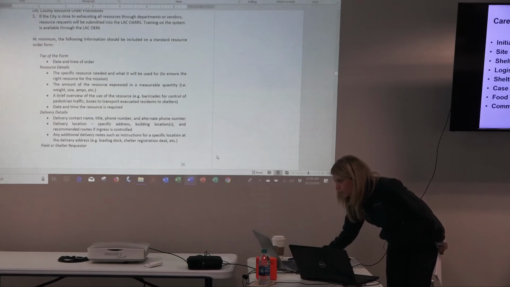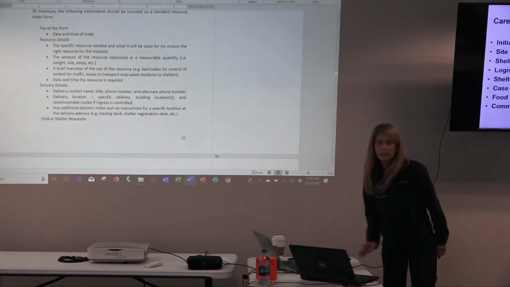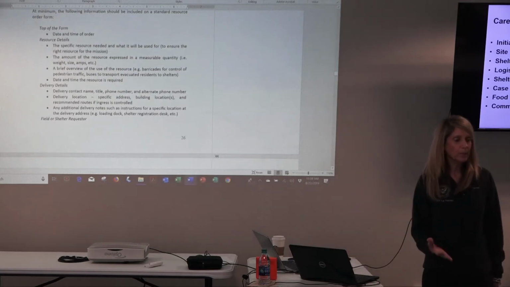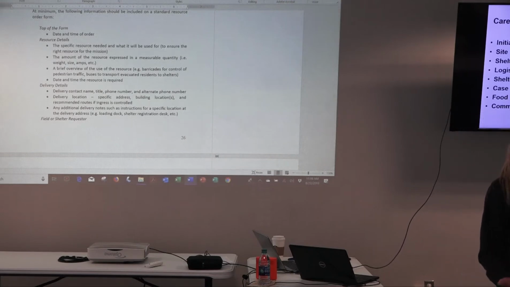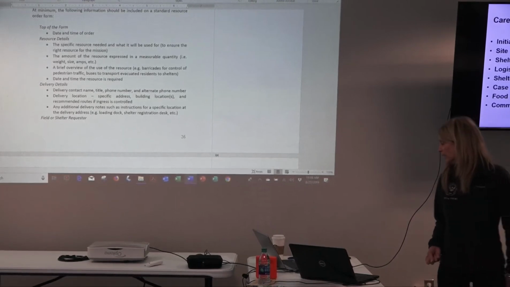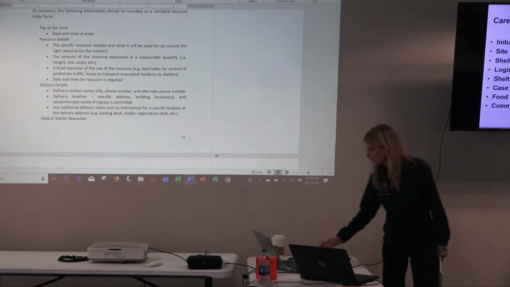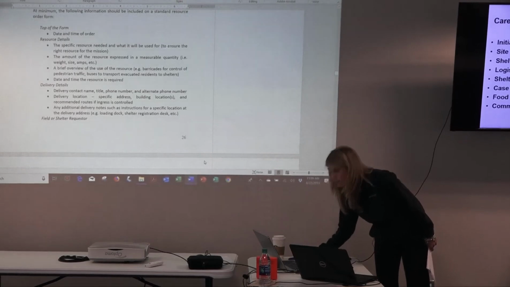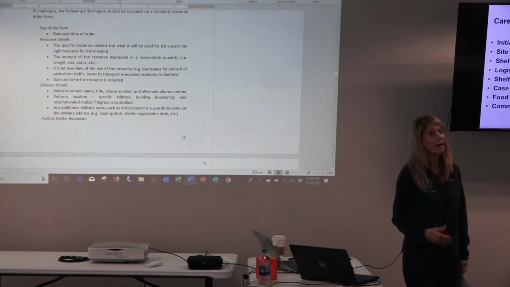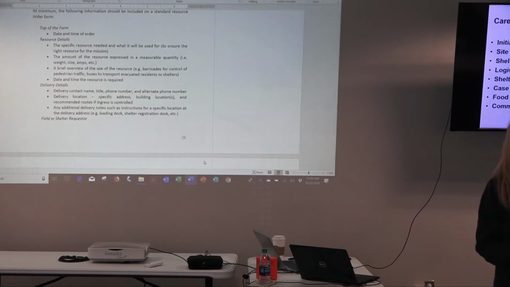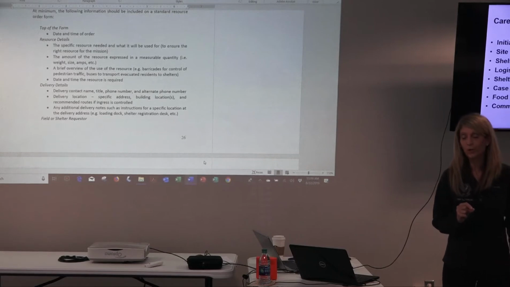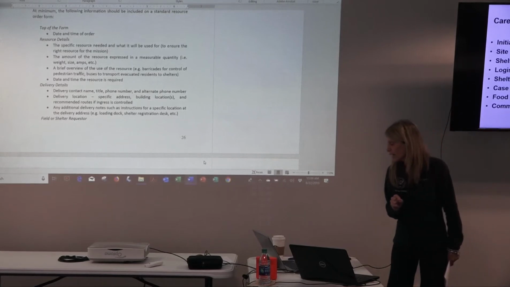Okay. Now, one of the things that is really important is you're going to have a lot of people reading this plan and involved in your shelter operations who aren't normally familiar with resource management. So what I've included here are recommended sections. If you haven't developed a form, these are the sections you really should have in a really good resource order form, and there's a number of reasons why.